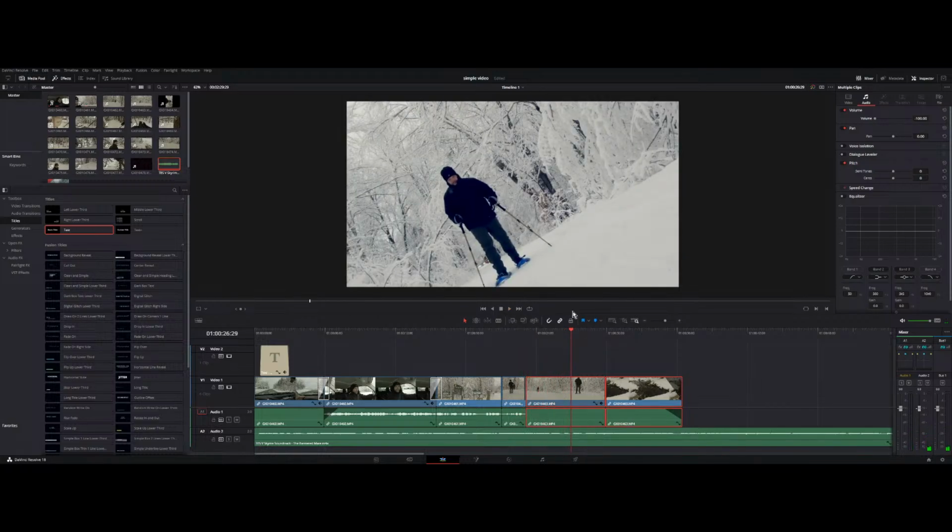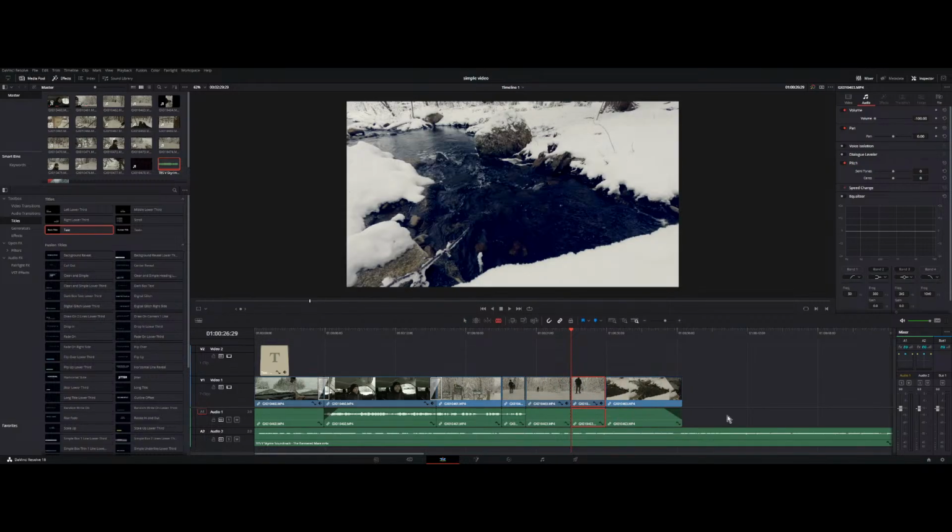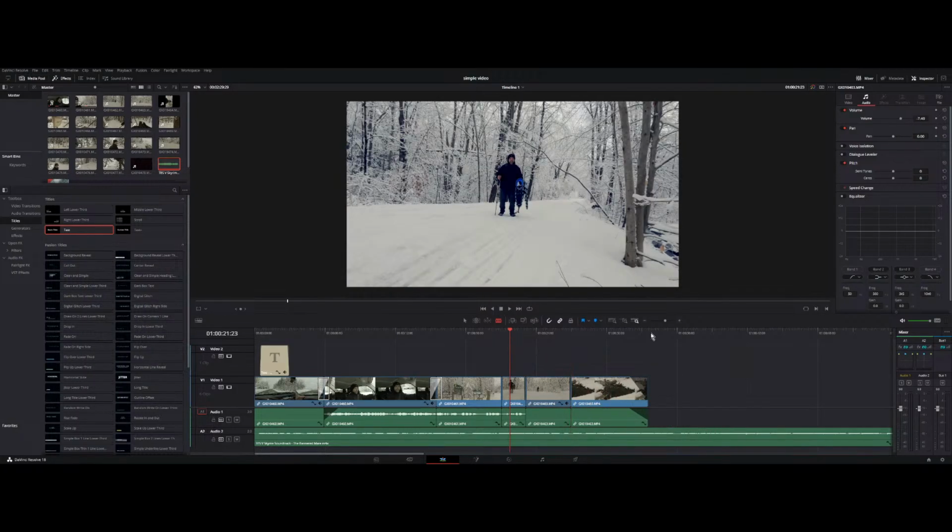Now this is the part of the song where it starts to change. It kind of feels different with the beat. So I'm going to make a cut there. I'm going to cut and select the track we don't need, and we're going to start off on the next beat with this water. So watch how it's timed.